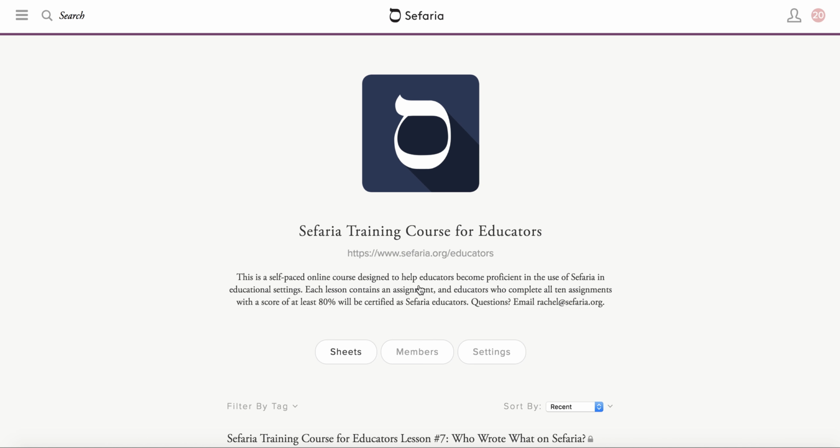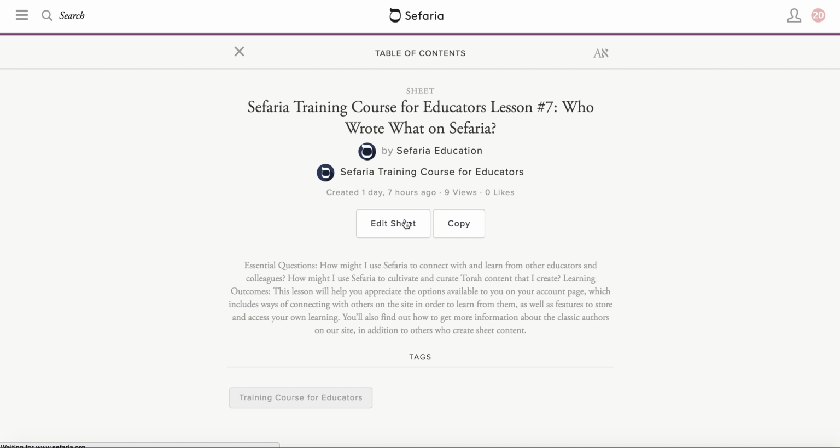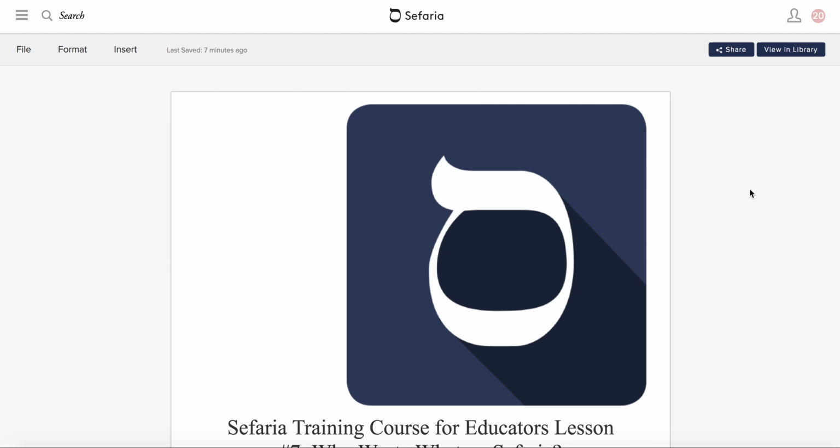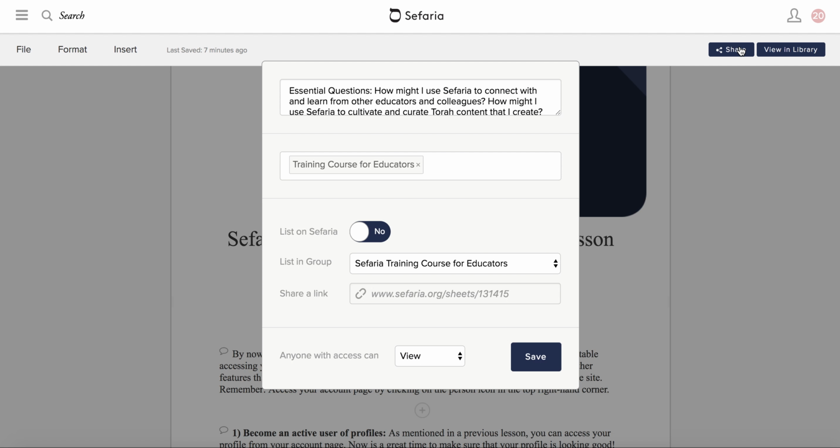To share a sheet into a group, open a sheet and click into the edit mode. Now you can use the share button or scroll down beneath the title to click on more info. One of the options is List in Group, and the drop-down menu will give a list of all possible groups. Once you select a group, you'll see the check mark next to it, and the sheet will be shared into that group. The logo will then appear at the top of the sheet.